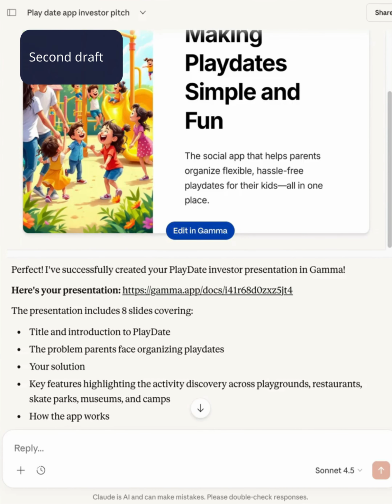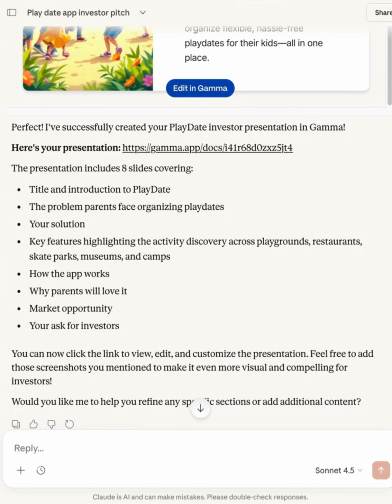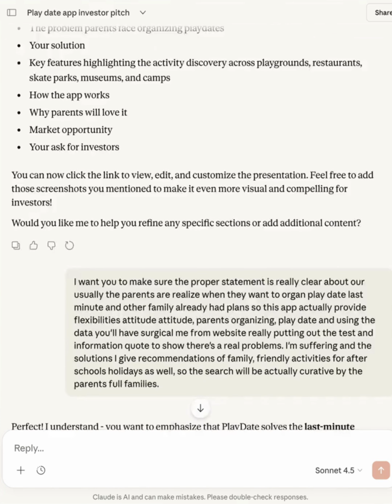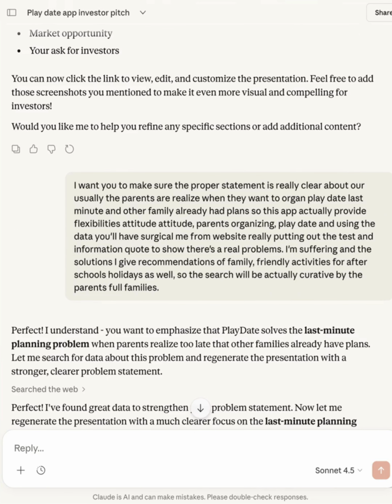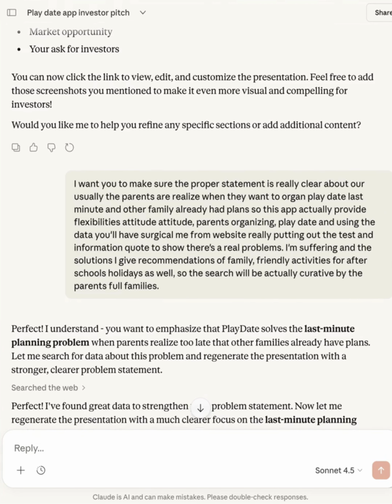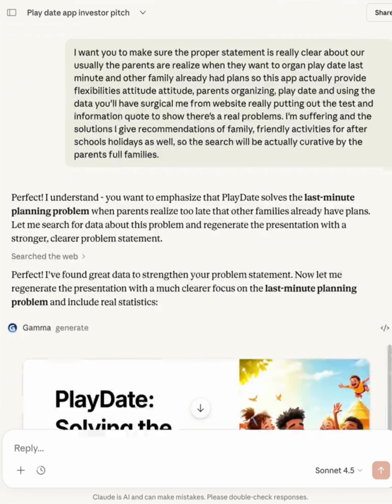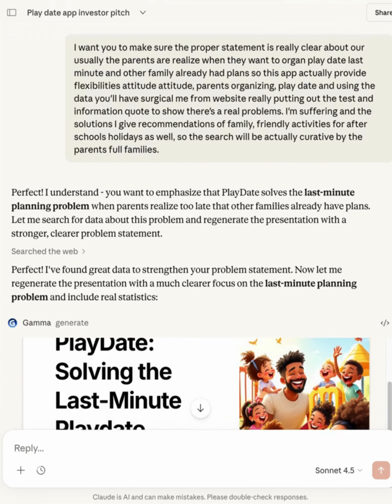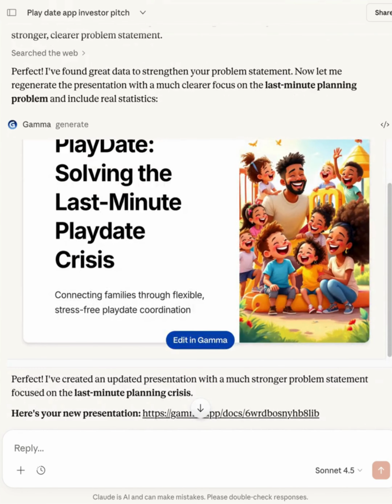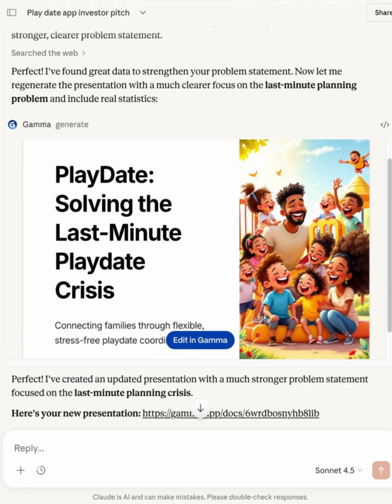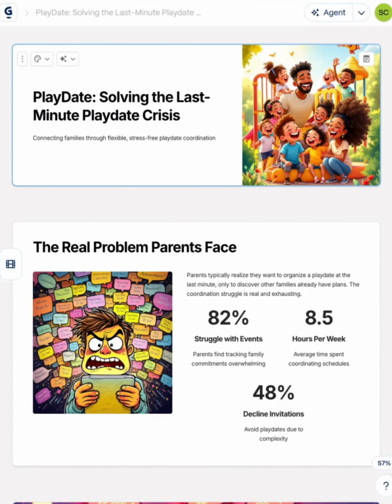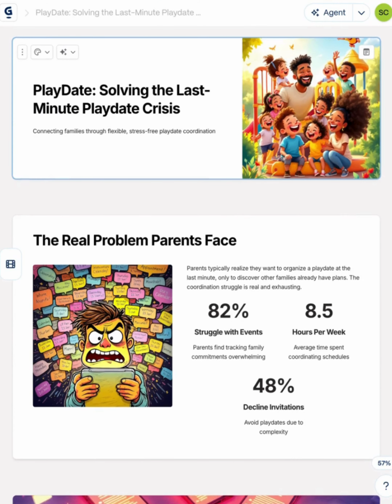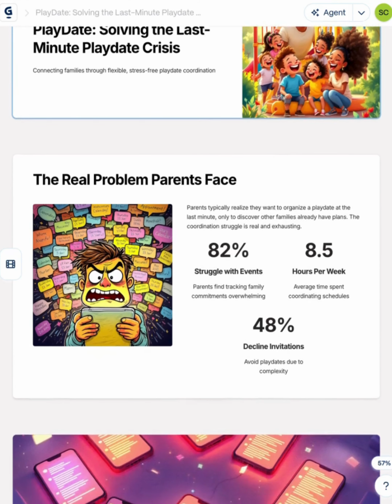So in this second iteration, I'm making the deck much more focused on the problem and my solution, because I'm speaking to investors and I want the story to be immediately clear. First, I clarify what the app is actually offering, the MVP, the core features, and what the experience looks like for parents.